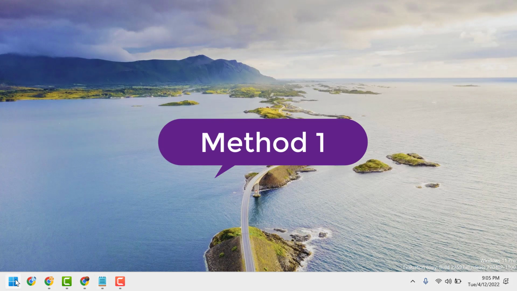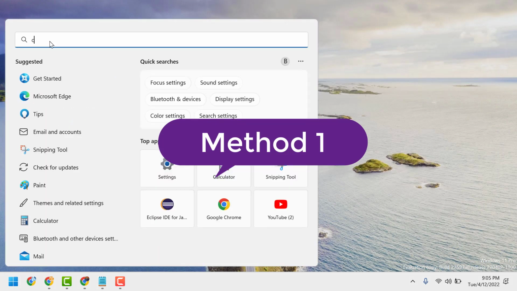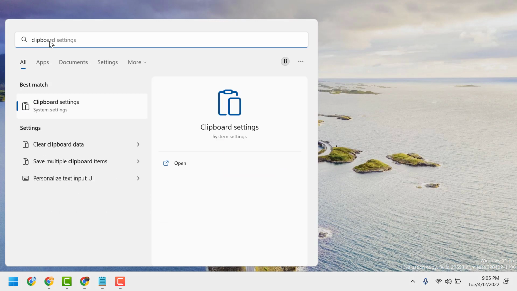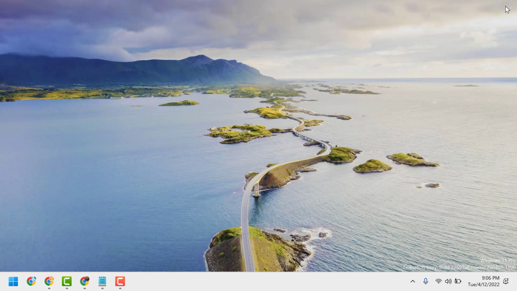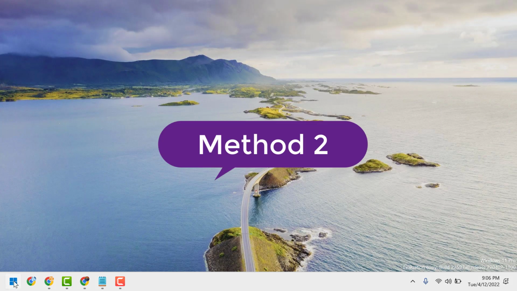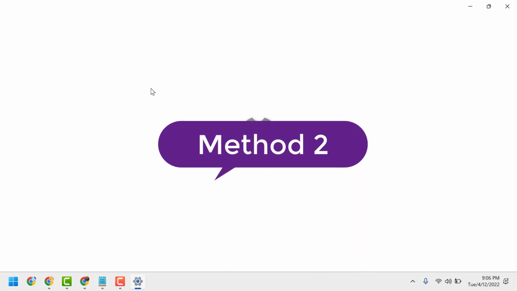First method: click on Start, type here "clipboard," click on Clipboard settings. Now turn on clipboard history. Save multiple items to your clipboard. Press the Windows logo key plus V to view your clipboard history and paste from it. So you just have to turn it on. Now close it.